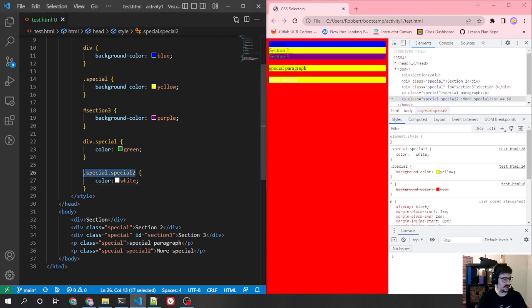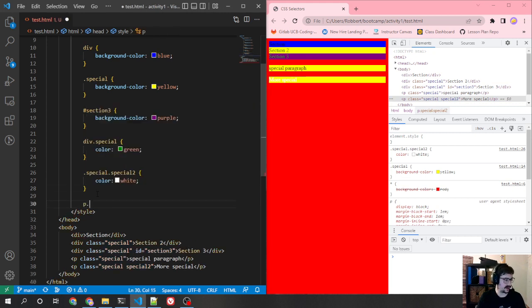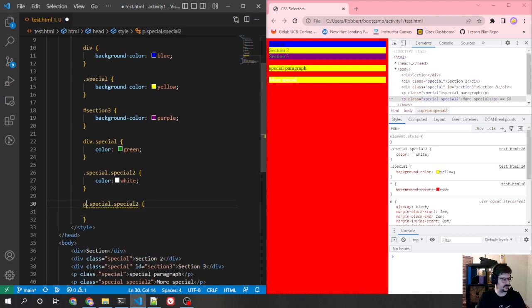And so you can keep going. You can have 3 classes. You can have a paragraph and special 2, for instance. You're only going to have 1 tag because an element can't have more than 1 tag, but an element can have more than 1 class. So you can always do this with classes.